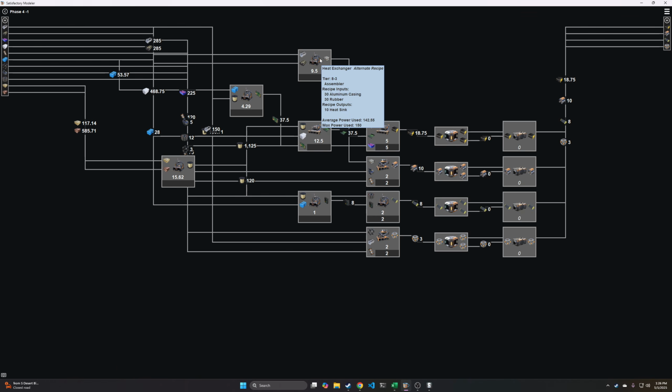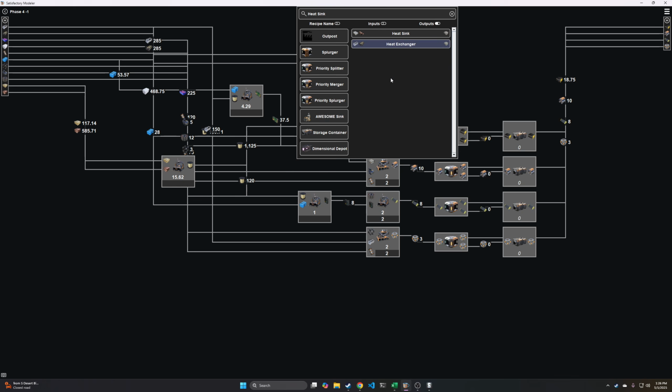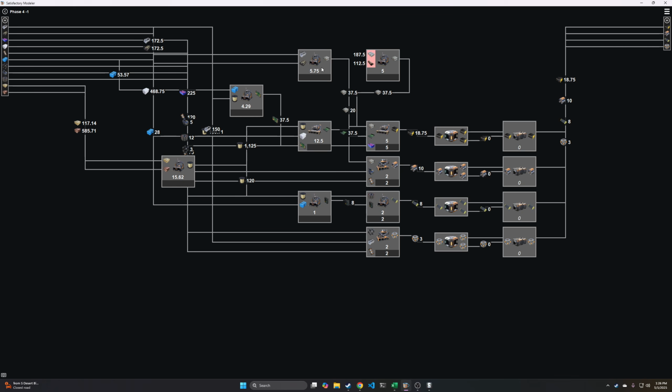Yeah, and then we've got two items that are using heat sinks. I'm using the heat exchanger recipe for heat sinks. That's using aluminum casing and rubber rather than all-clad aluminum sheet and copper sheet. I think this is a little bit easier to achieve. You can see we need quite a few machines making this stuff, but that's okay.